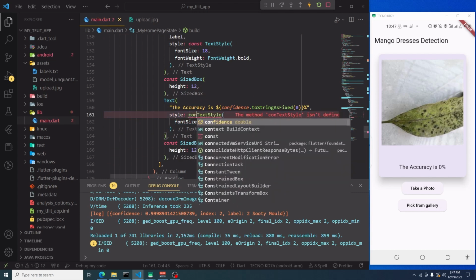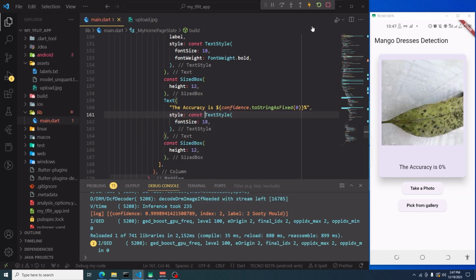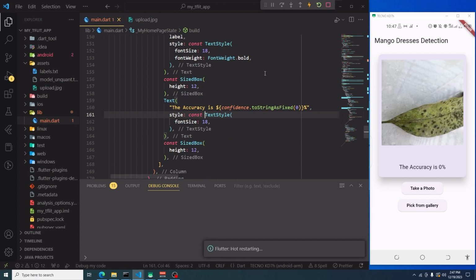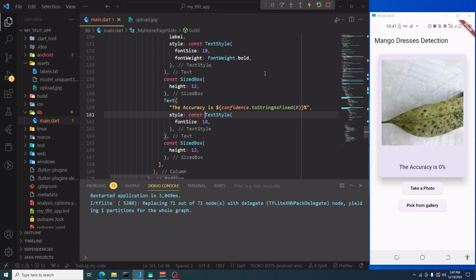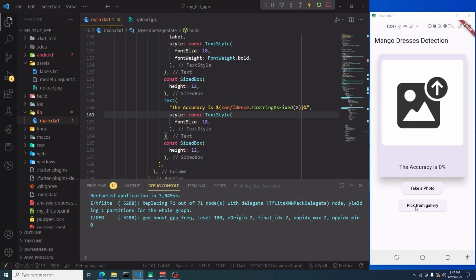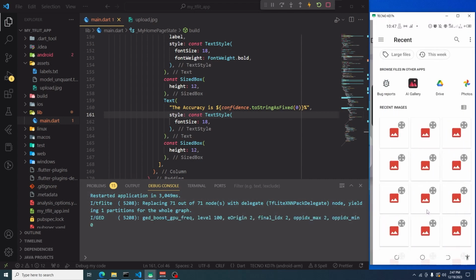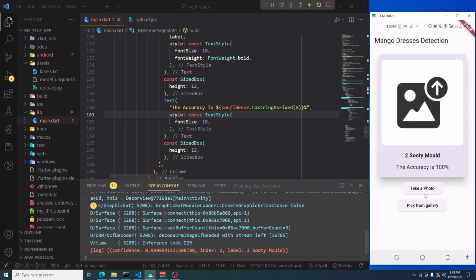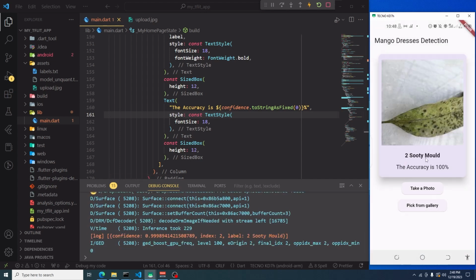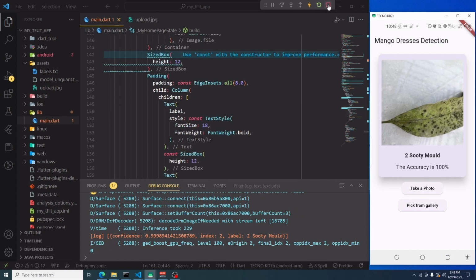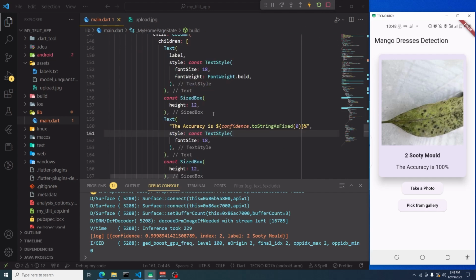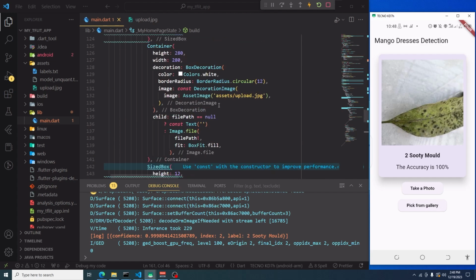Let me bring a constant here, and let's check to see if the app is working successfully. So let me do a hot reload, and let's try the model once again. So I'll pick the image from gallery. Yes, and we have the smoothie muddy. We still have the two. It's just because we need to stop the whole app and run it once again, which we'll do in just a second.